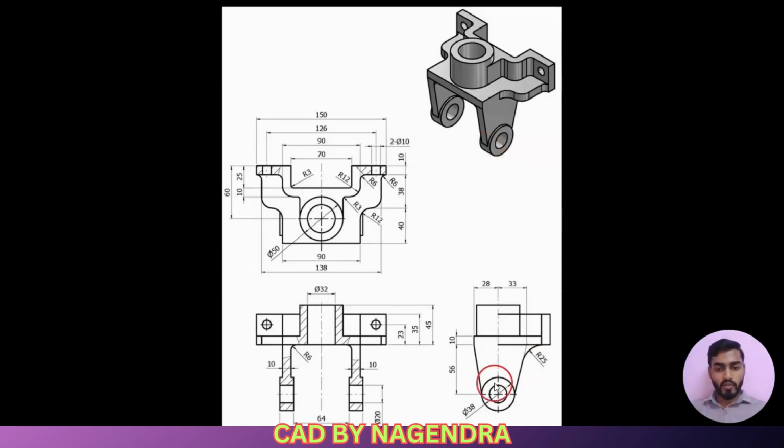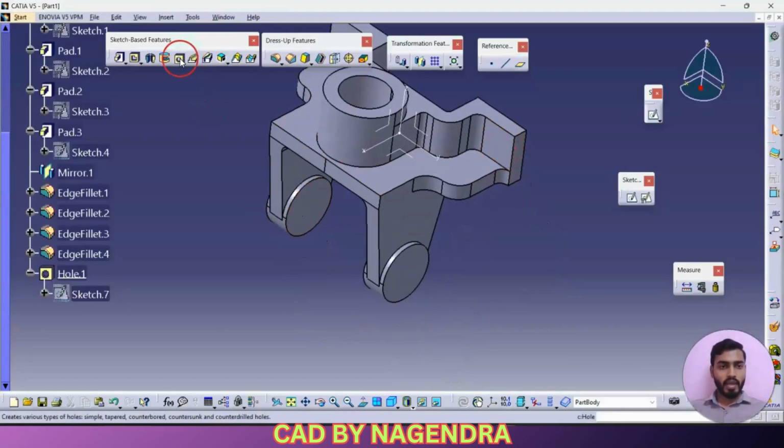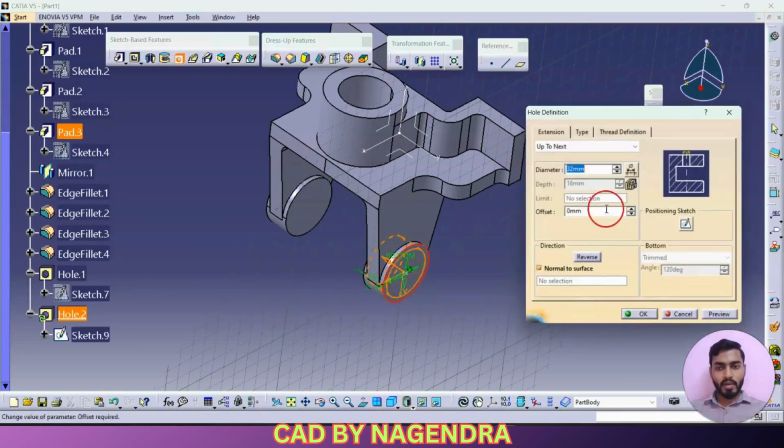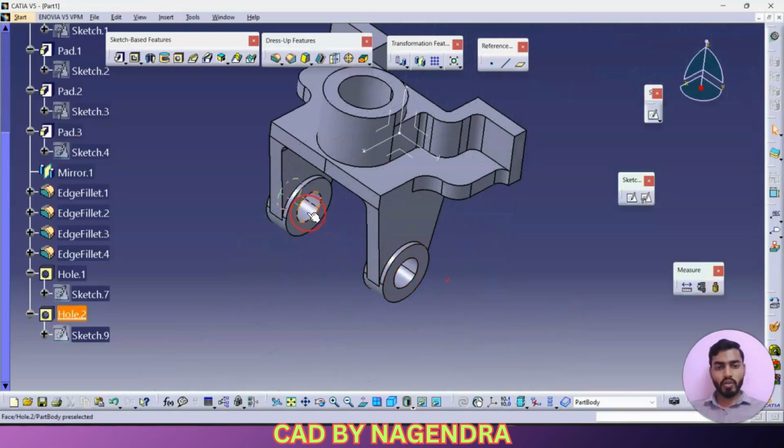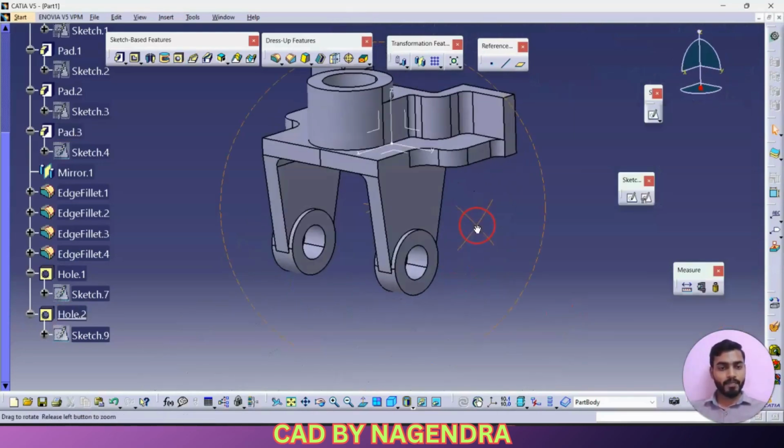Next to that, as you can see here, one more hole we are having with a diameter of 20. It should go entirely through this. So again I'll click on hole, exactly at the center point of this curvature, diameter of 20, depth we need here up to last, as the hole should go through this one also, like this.